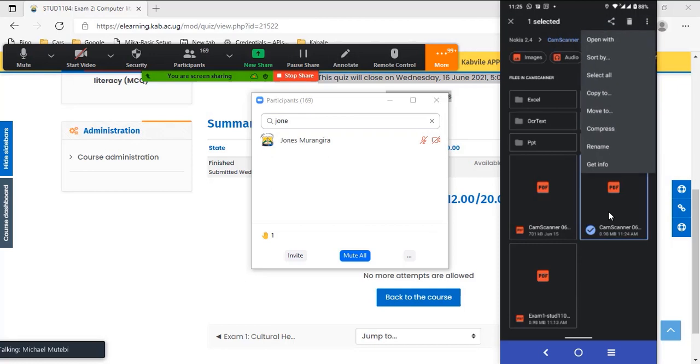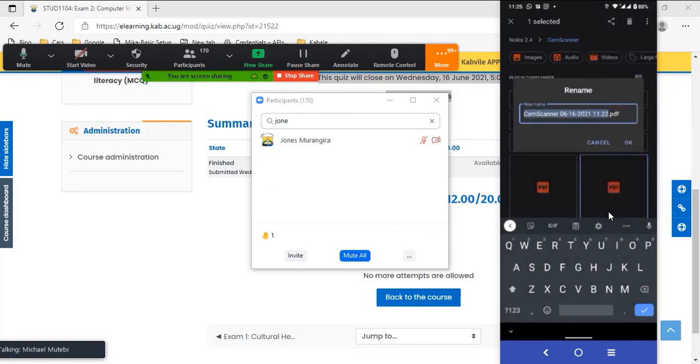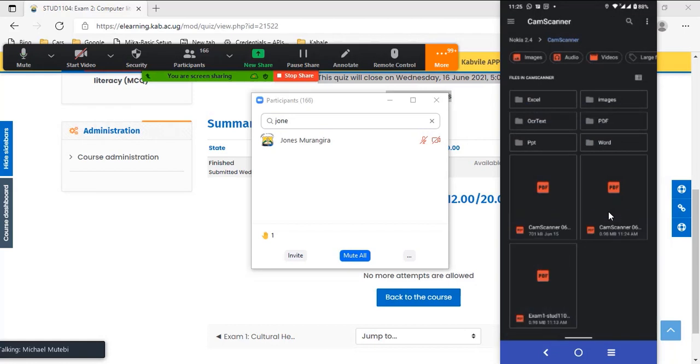Tap. And I rename to something like exam. For example, exam 2. STUD 1100, and then I say okay. Has it changed? Okay, it has changed.